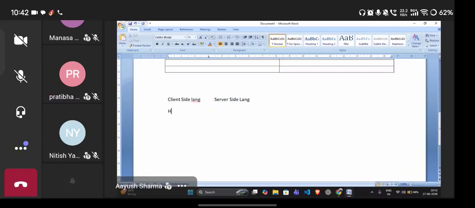In client side, we use HTML and JS. In this language, we can't fetch or retrieve our data. But in Java, we can fetch the data and perform SQL queries. So server side languages are where we control the database. Okay.